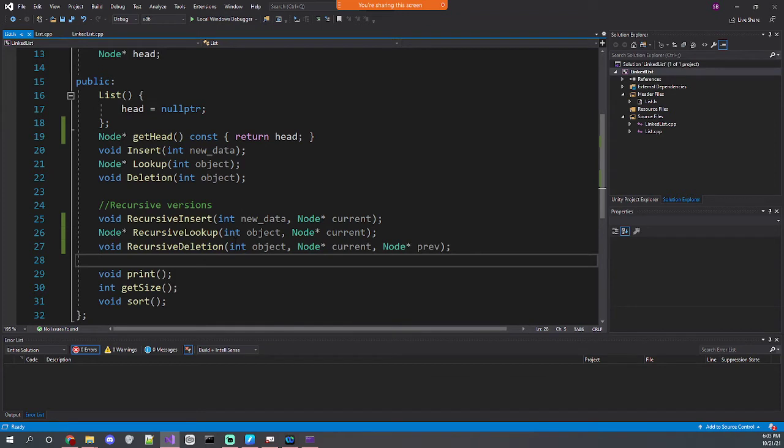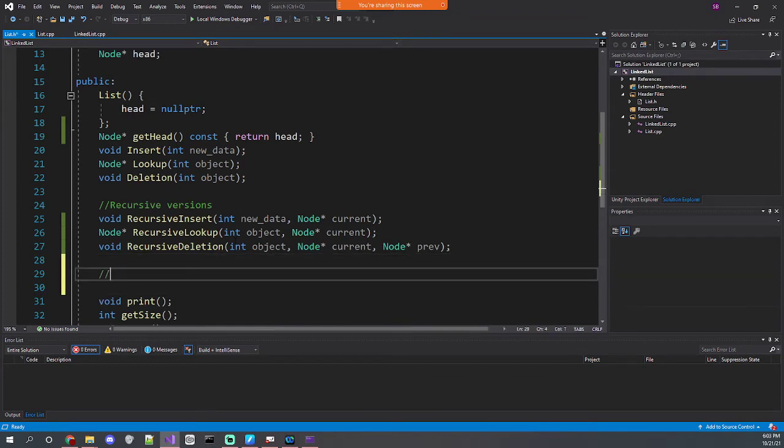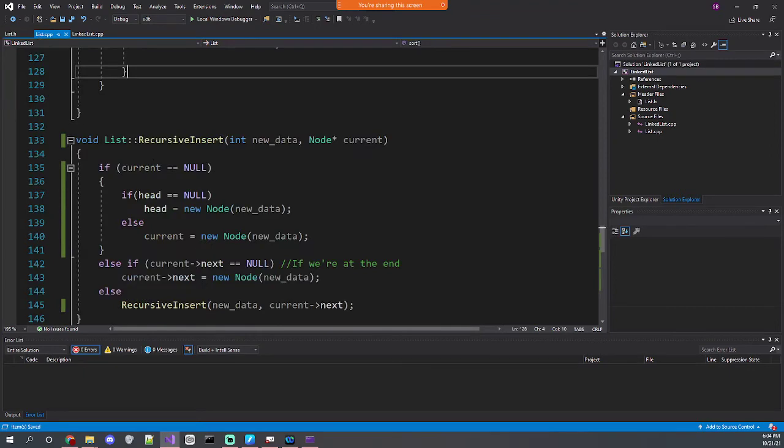Let's go ahead and write another function called void insert. Let's say insert in order. It takes an int object and then inserts it. And then go ahead and write the code here.